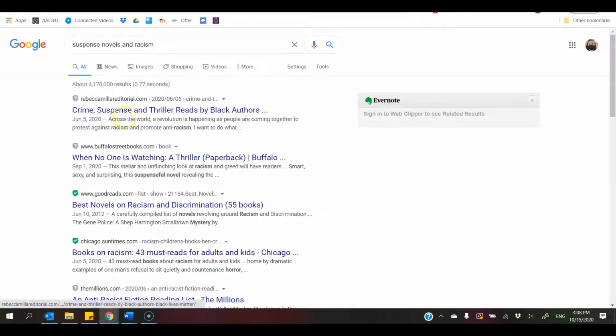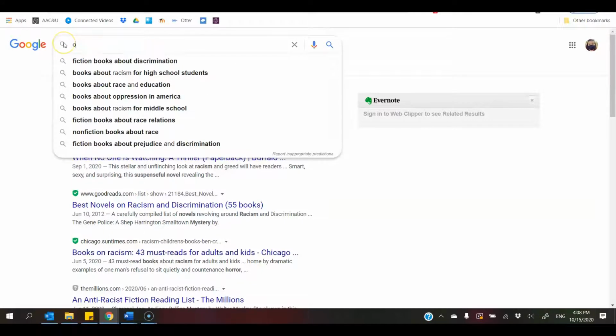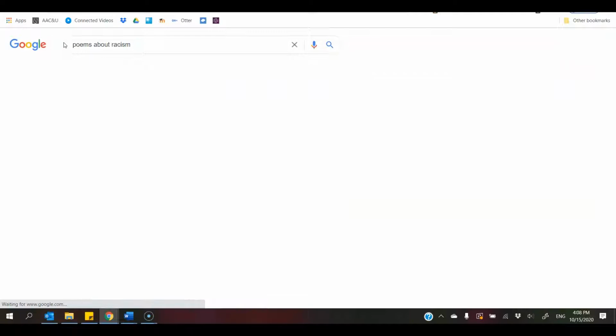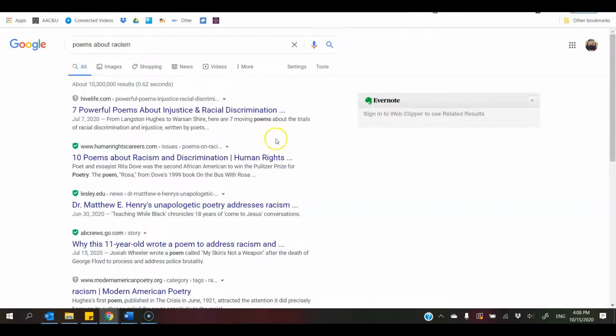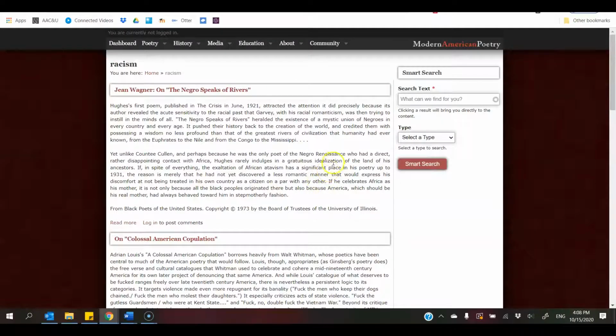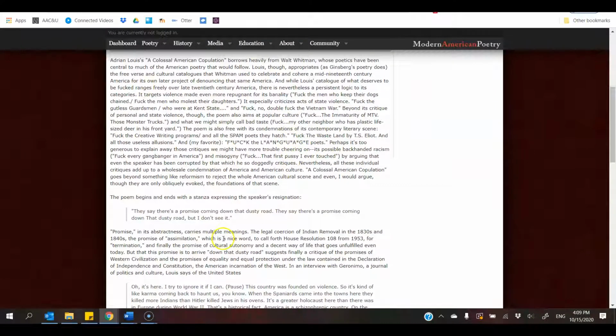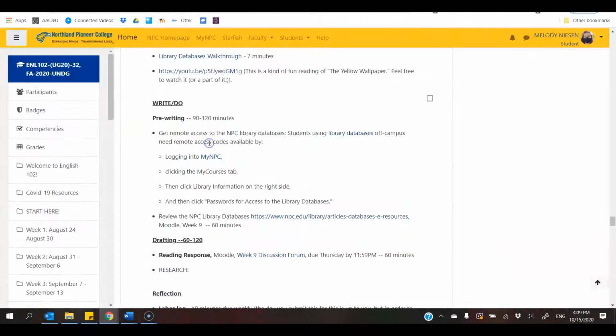The first thing we get is crime, suspense, and thriller reads by Black authors, When No One Is Watching. I would start by looking here and see if any of those books sound relevant or interesting to me. I might also search for poems about racism. Then I'd start looking through to see what I think should be included in this anthology that I'm compiling for our class, for our essay. That is an example of how you can get started and what your research might look like this week.